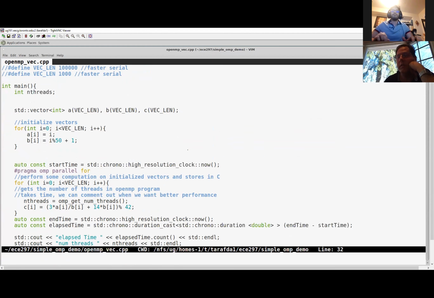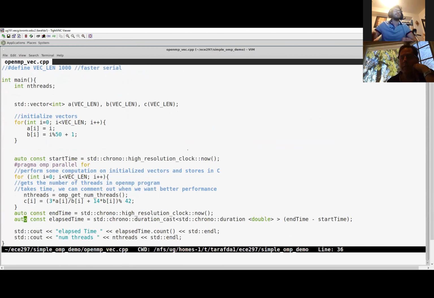Which is why, for the most part, when we want to measure the performance of our application, we comment it out. But for the sake of seeing the number of threads, we can put that back in and print it.